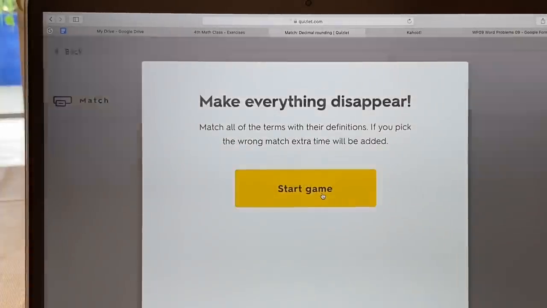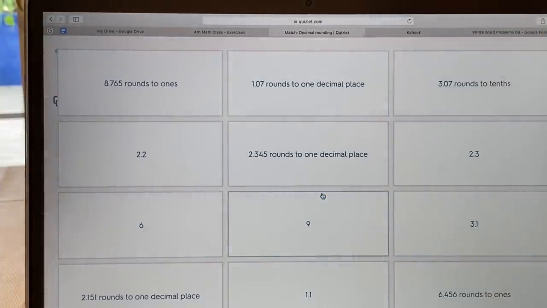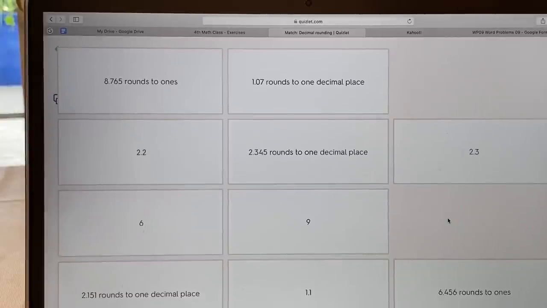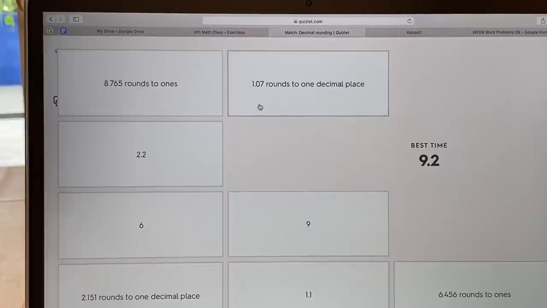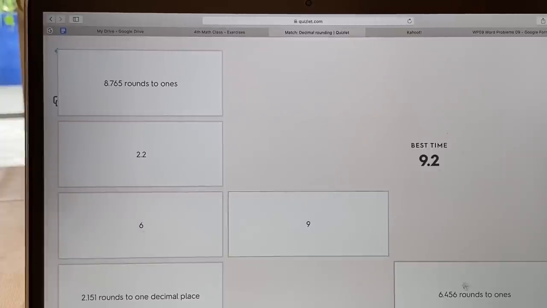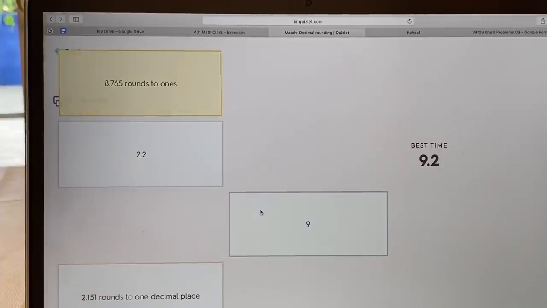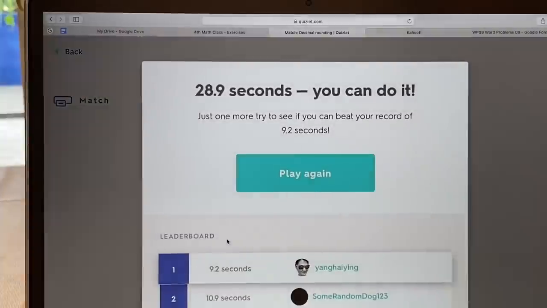The match game is much easier to play on the side. Oh, they are improving. Round to 10, you press this together. Round to one decimal place. Oh, that is so good. They have improved big time. Round to one decimal place. It's good. Nice. Round to one. Two ones. See? And play again. Because I have 20 terms, you need to play again.